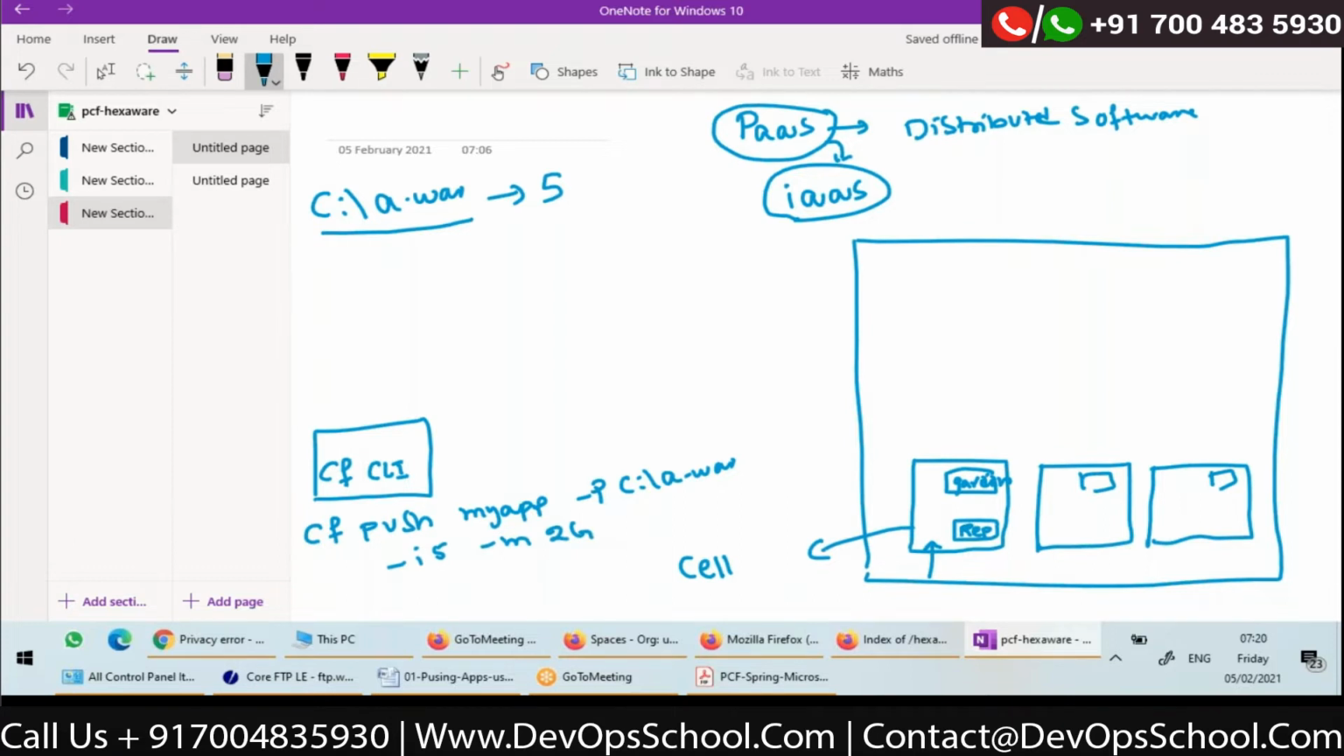That's all. If I execute a command like this, then somebody should be there on Cloud Foundry. Some component should be there on Cloud Foundry to take this request, right? So on Cloud Foundry, there will be one more software running in its own VM, and this is nothing but Cloud Controller. See, Cloud Controller. Cloud Controller exposes a REST API.